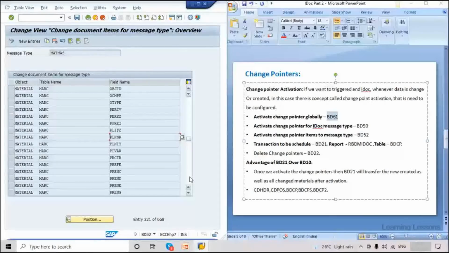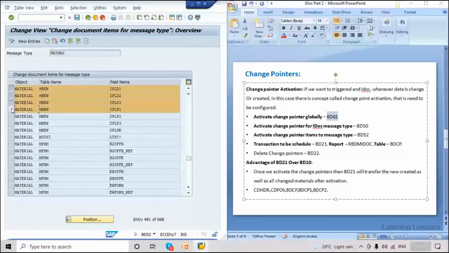See, the MARM table, now MEAN, these many fields. Now in this case, if you don't want to send all these fields, either change or create, we can delete the fields by selecting them. Now I don't want these fields. You can select continuously and click on minus. This will delete. If there is a change or create for those fields, change pointers will not trigger. Understood, guys?